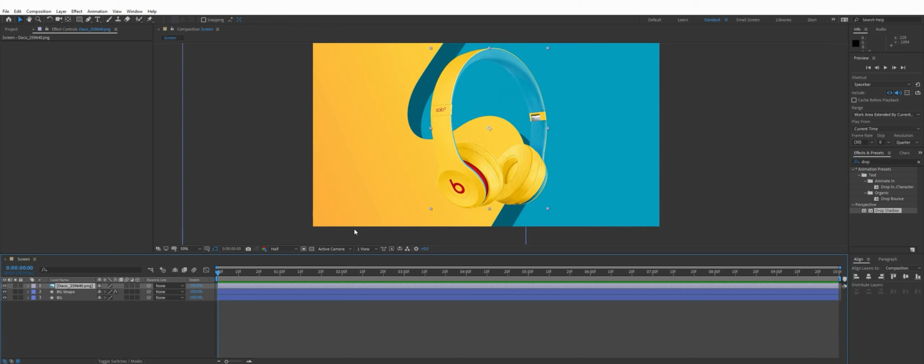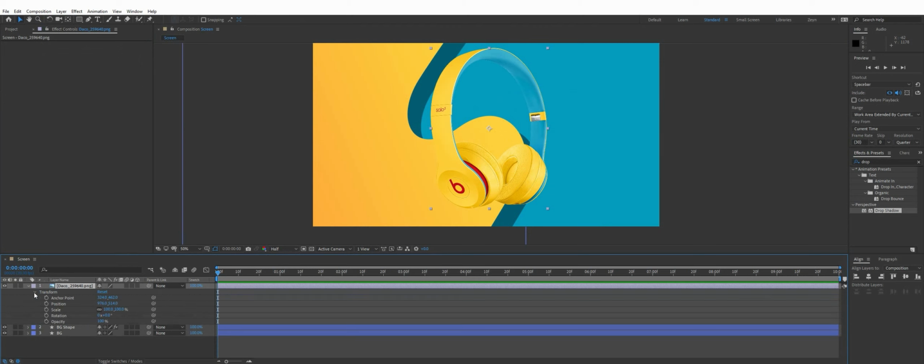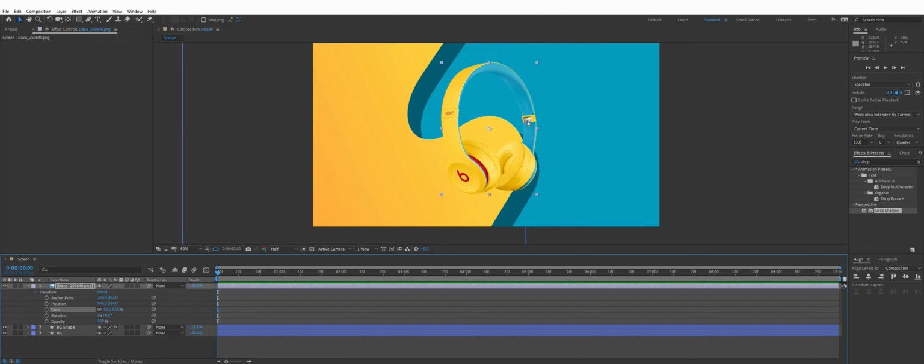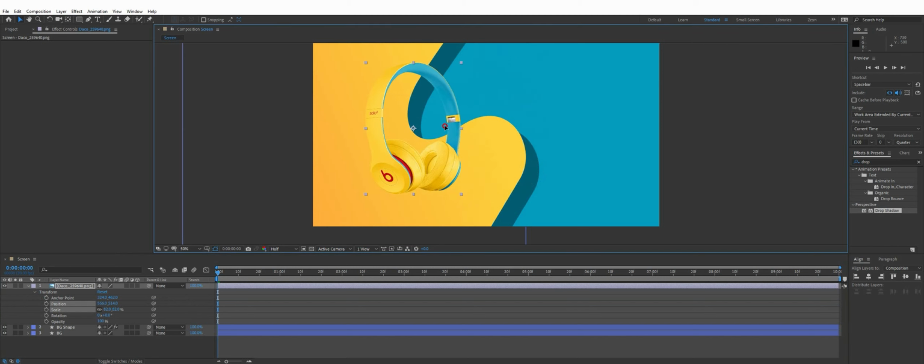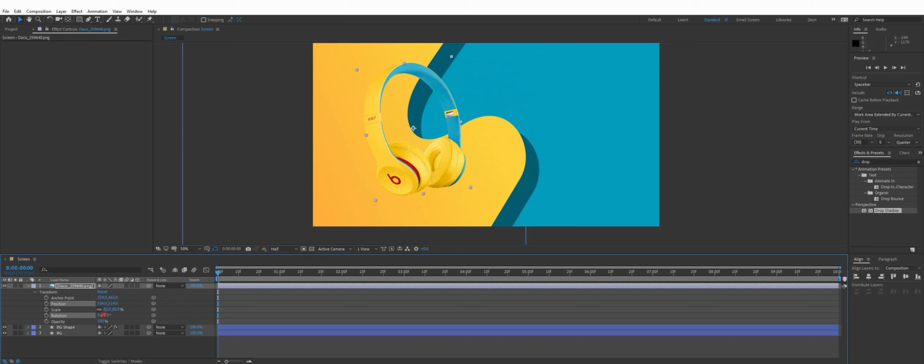I think it's so big and it's not proper for our composition. So let's go to the transform parameters and scale down the size to around 80. Also change the rotation degree to -8.